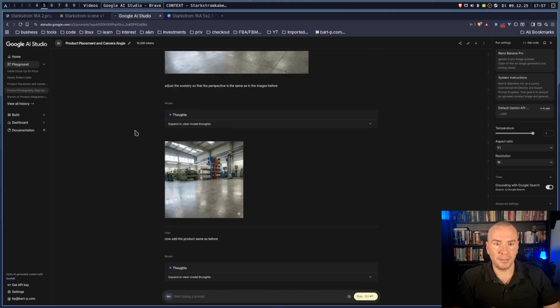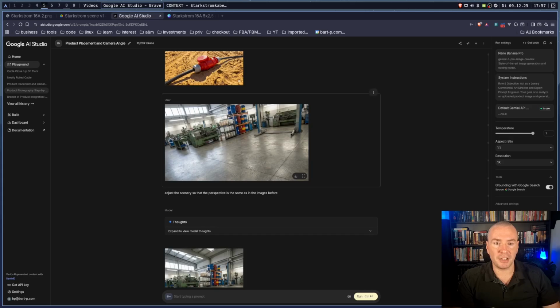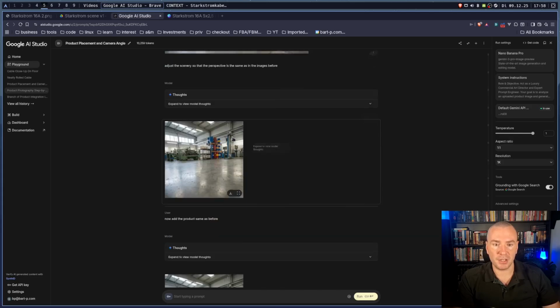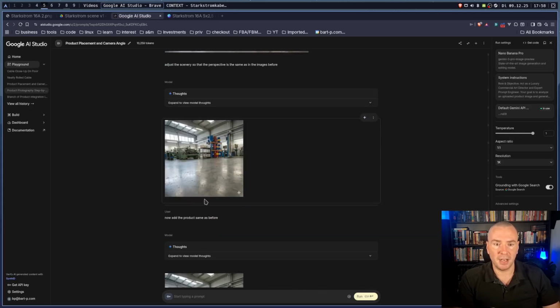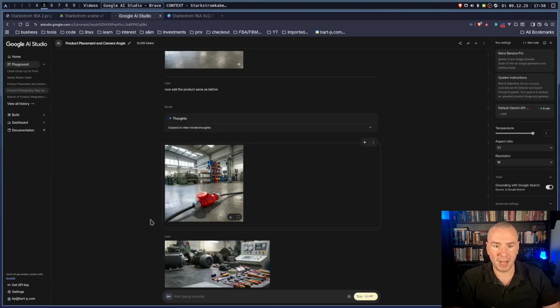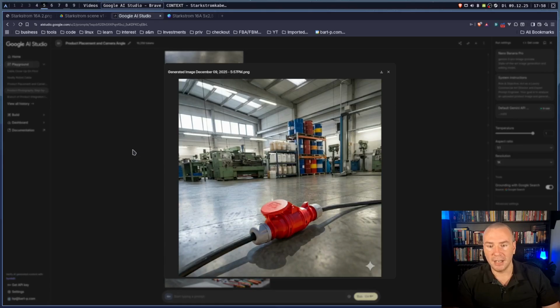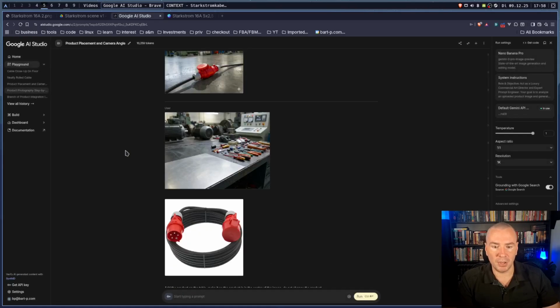Now again, we have done the same thing. We change the perspective so it fits first. Now we have the perspective and the aspect ratio right, and we added then the product, and now it looks great again. And these are the products that we will be working with.